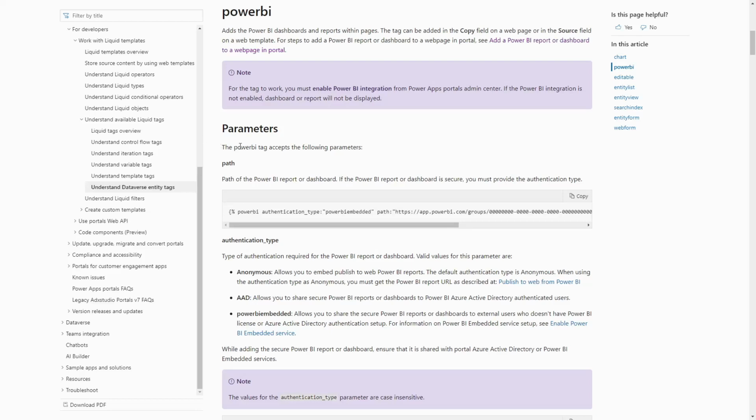Power Apps Portals supports the embedding of Power BI reports and dashboards. These are embedded using a special liquid tag. You can either craft this liquid tag yourself, or you can use the interface in the Portal Studio to generate it for you, as described in tip number 70.